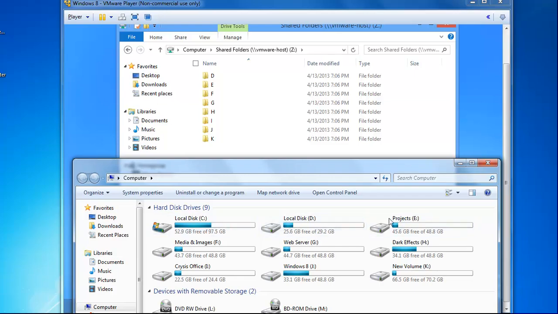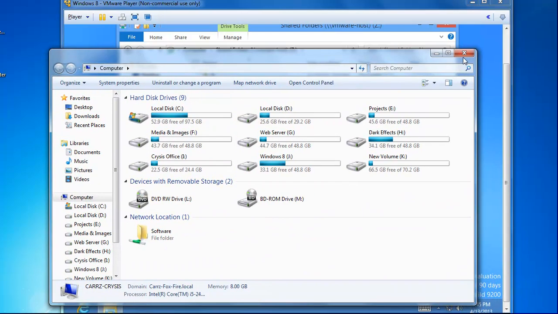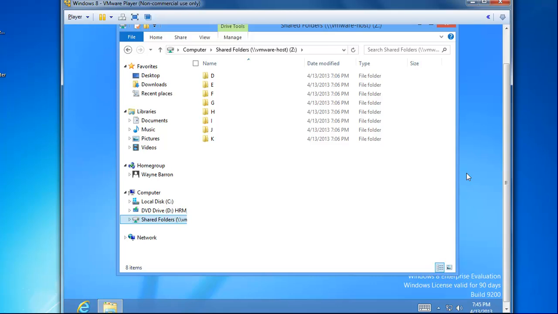And so, pretty cool. Alright, this is Wayne Barron with DarkEffects.net. This is Windows 8 inside of VMware Player, and I will post more videos on different other things that can be done within Windows 8 running inside of the VMware. Though keep in mind, the stuff that I'm going to be posting from here on out, unless it's specific to VMware Player, will mainly be for Windows 8 specifically.